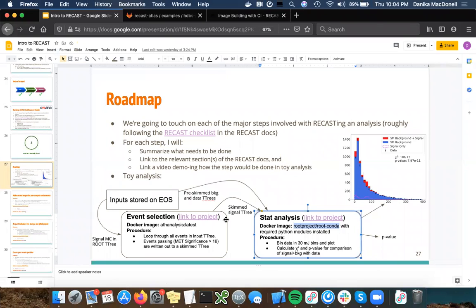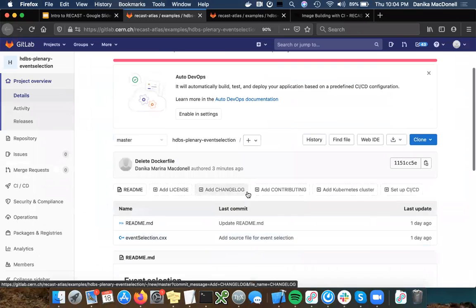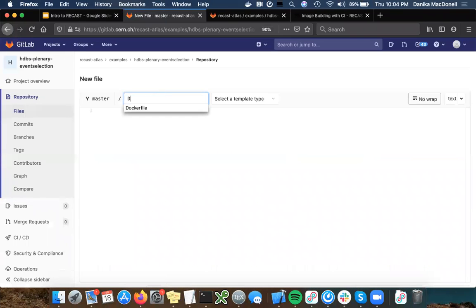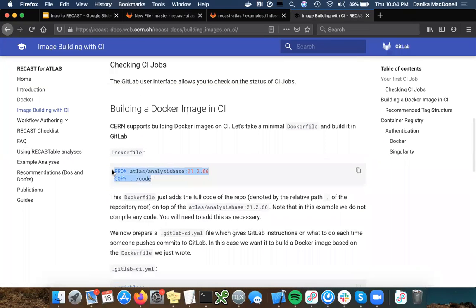So in this first step, we're going to build our analysis Docker images for each of our analysis projects. So I'll go to the GitLab project for our event selection code. And the first thing that we want to do is create a Dockerfile. So it's called Dockerfile. And we can start with the template from the RECAST docs.